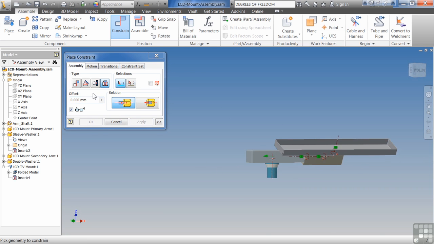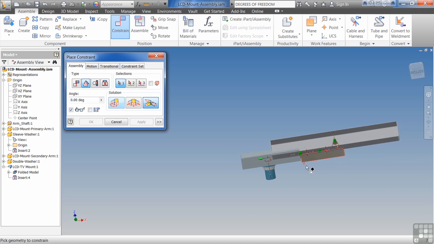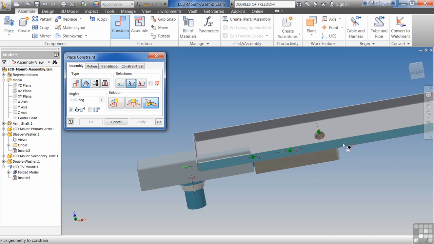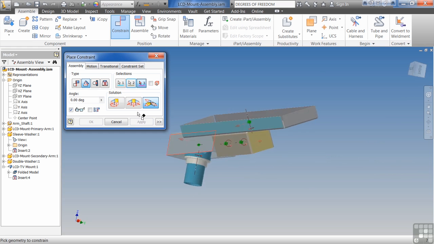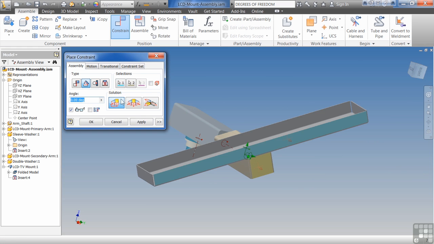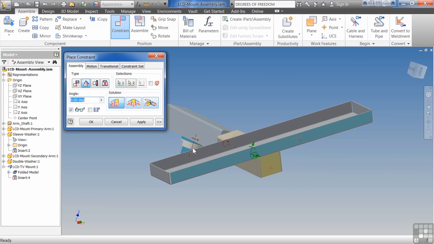Next, I have two more constraints. I have the angular constraint. What this allows me to do is I can select this face. I can select this face here. And I can say, hey, I just want these two faces. I don't have any more than that.